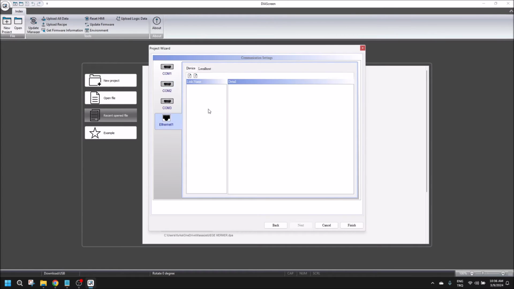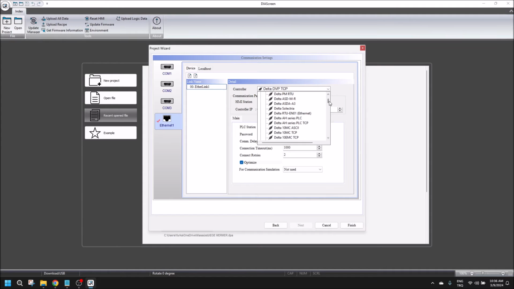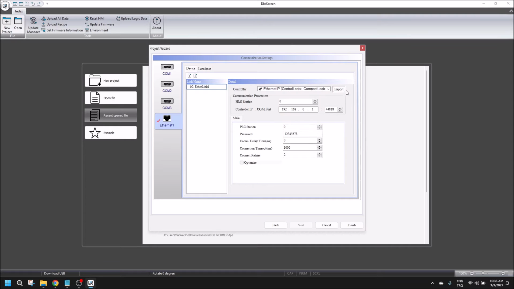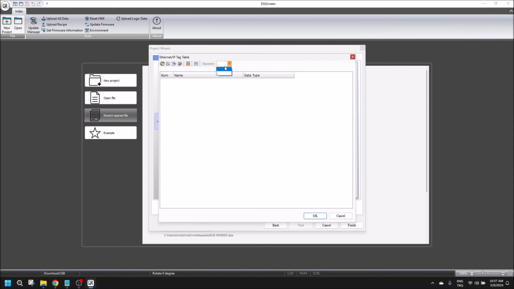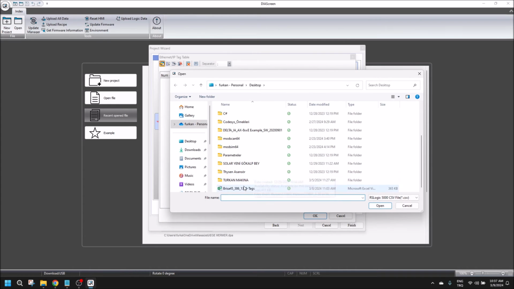Let's make it again. Let's choose import. And there is a separator in here. We should choose this whatever we use. And for this project, I will choose semicolon and let's import it.